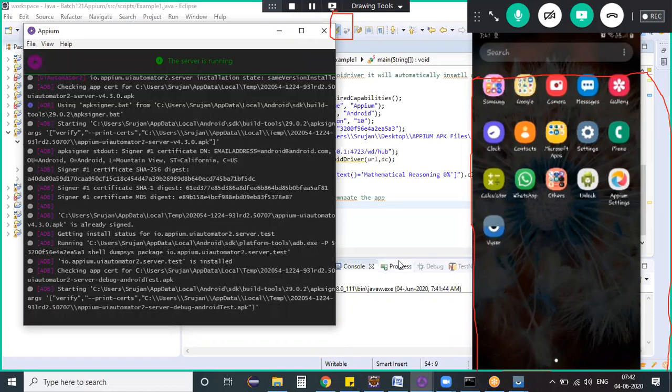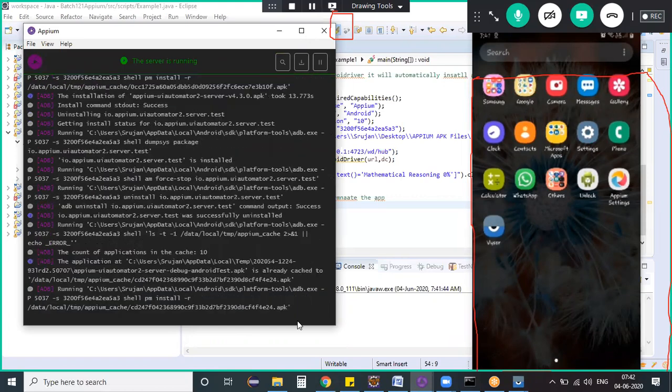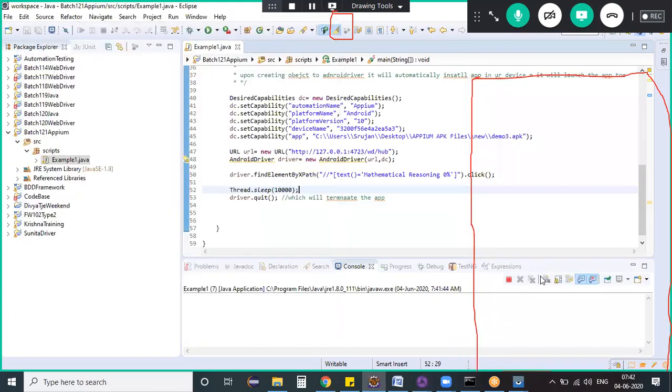Yeah. Okay. It's generating the log now. It will take a few minutes to have a connection with that device, install the app, and then it will perform the operation. Let's wait. So here, I just need to do one small thing.